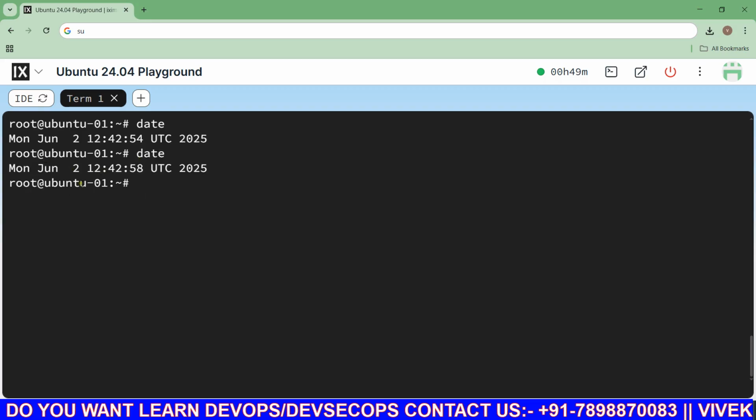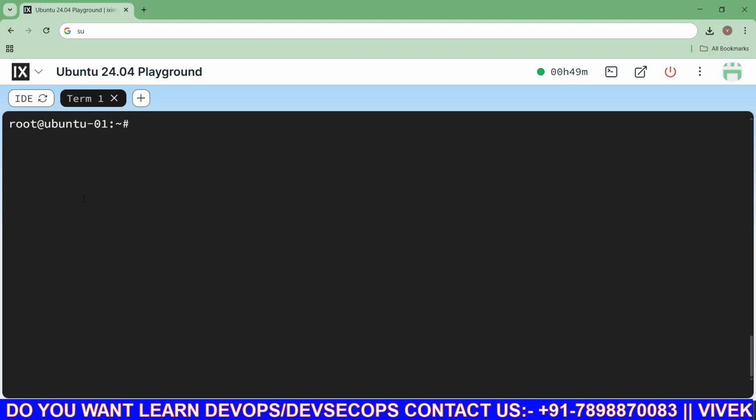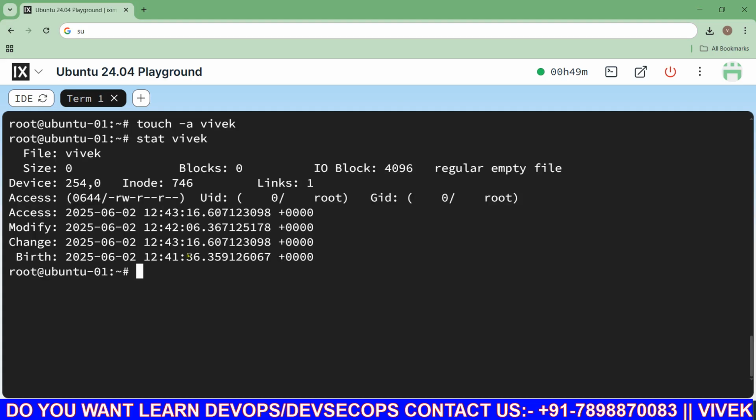You can see here 12:42:43, right? Now what I did is use touch hyphen a for access time only, and the file name, Vivek. Now you can see the status of the file with the stat command. You can see only the access time is updated, not the modification time. So you can use this option.